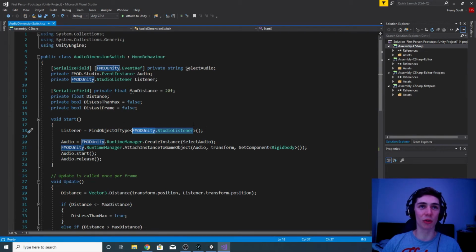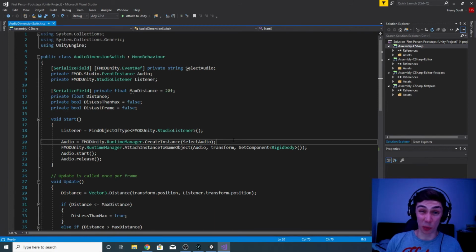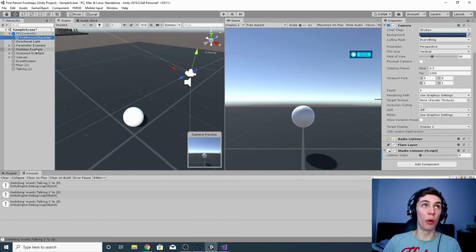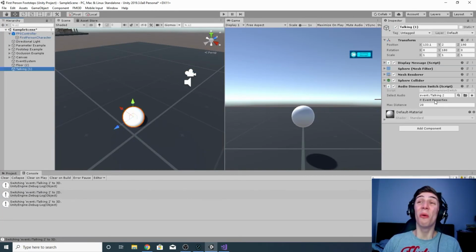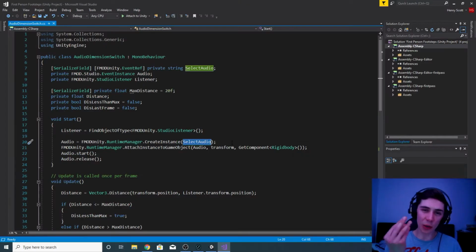I've written fmod listener. The next thing we want to do is set up our sound to play, essentially. So what I've done is I've set the variable audio to create an instance of a specific event. That event is whatever event's going to be stored inside the select audio string variable, which we know is the event talking event. So a single instance of that event is going to be created.